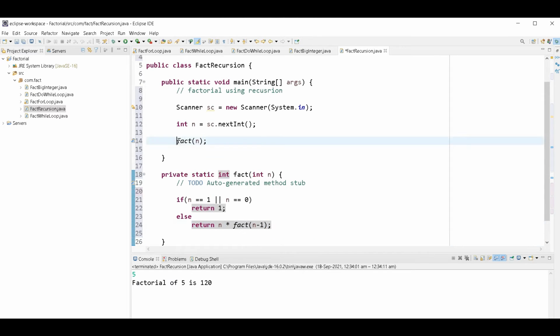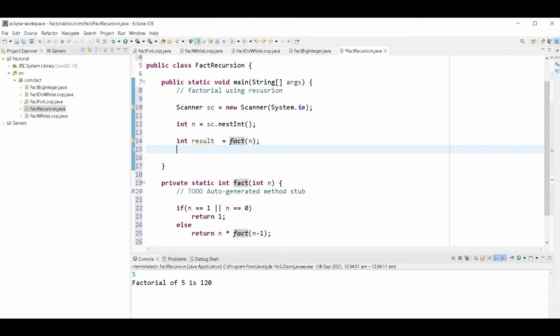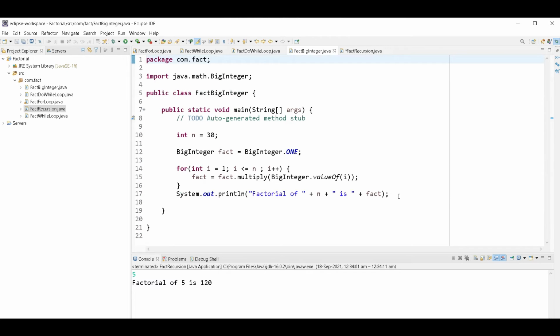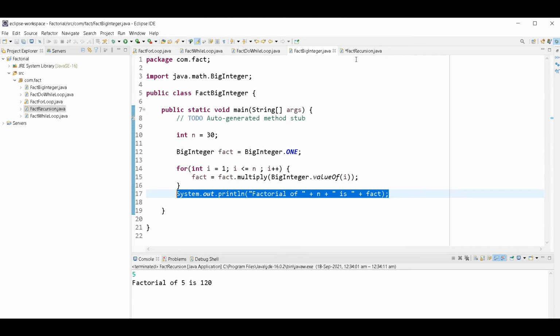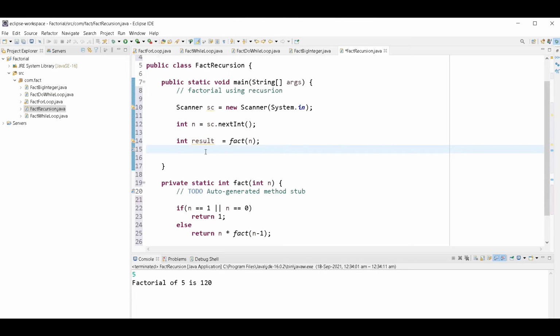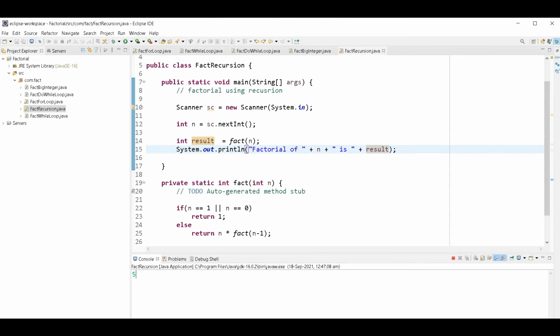Let me save the factorial value inside one variable, which is result, and just print the value and see what the output will be. Let me copy it here, result. Okay, let me just run it and see what the output will be. We will give the input 5, and the factorial of 5 is 120.